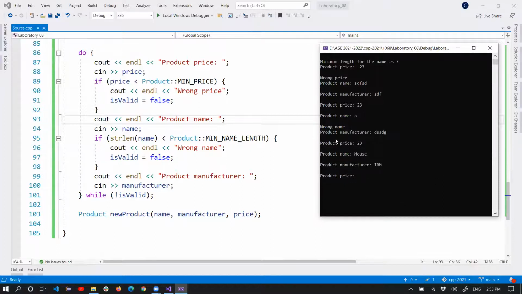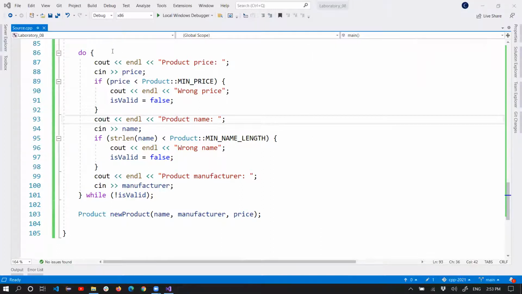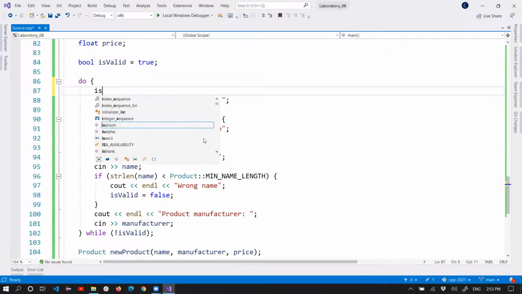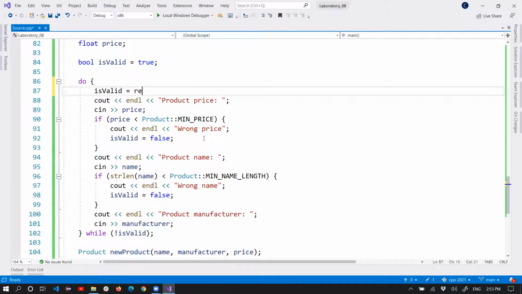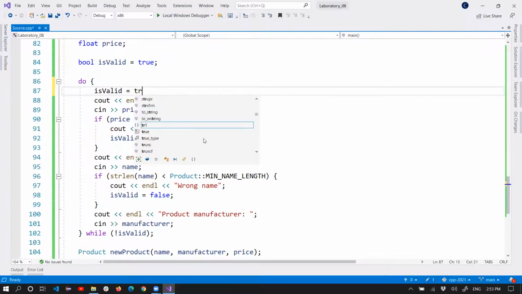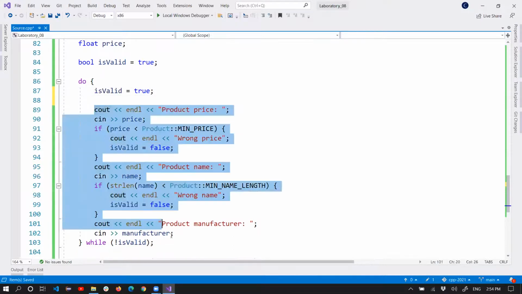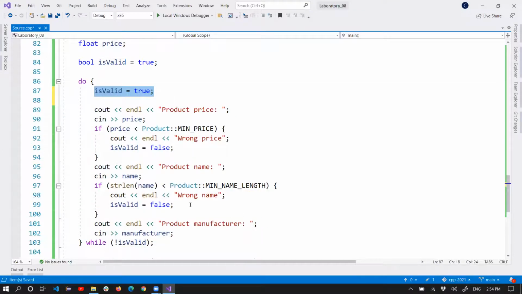And now we are stuck in this loop because here we need to make this valid again. Is valid, true. So every time you start the loop again, you are optimistic that maybe this is the last time. So you need to make this true again, because otherwise it will remain false. Okay. So in this way, we can validate.